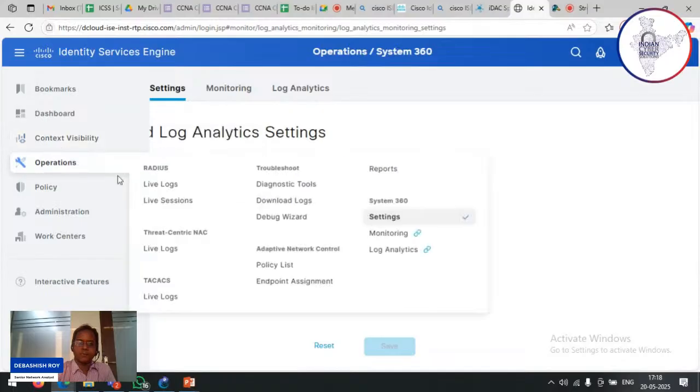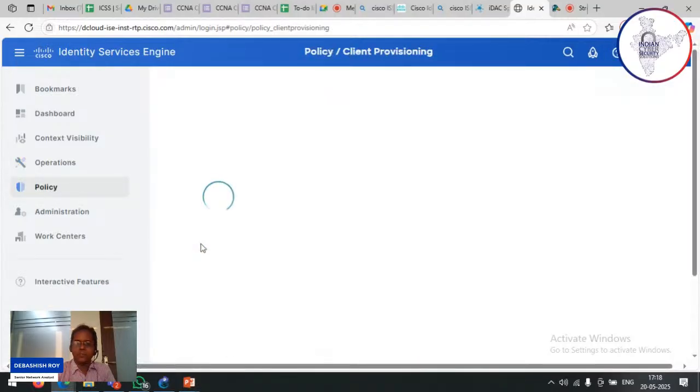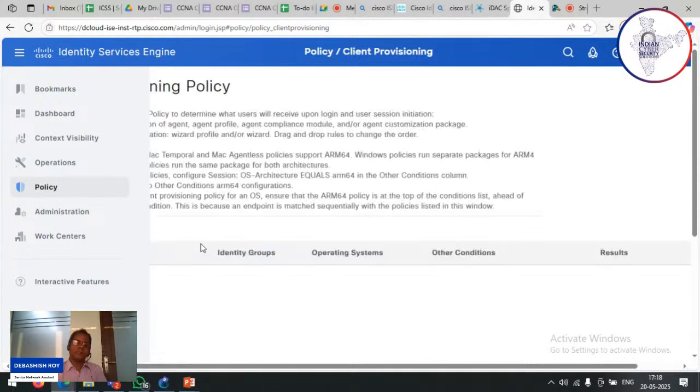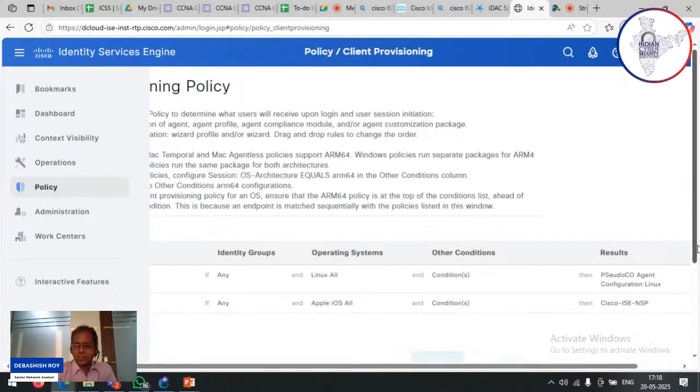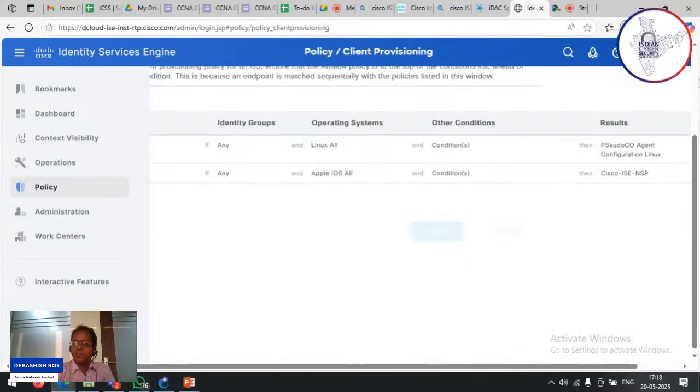You can also set, so the client provisioning. If you have to provision any device, any client, that also you can provision from here, but not much is available here for the provisioning.